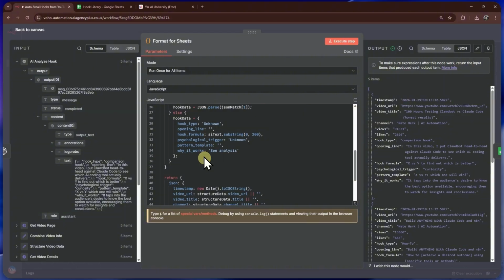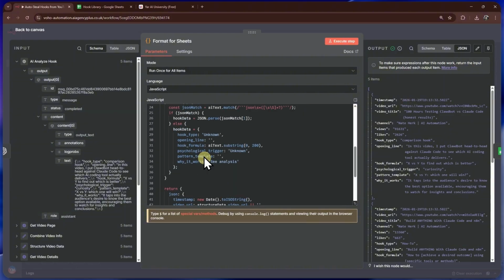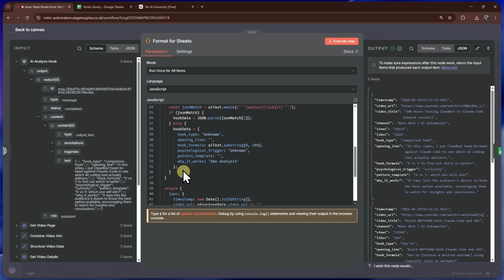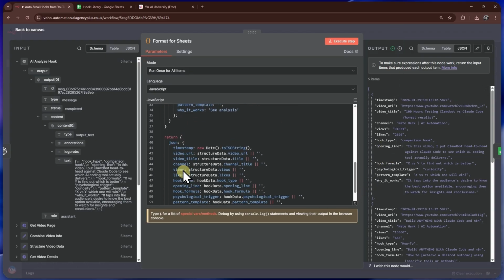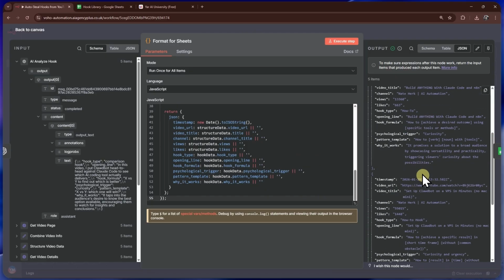Then we match it with the video data using the index. Item 0 of the AI responses matches item 0 of the video data, item 1 matches item 1, and so on. We build a clean object with timestamp, video URL, video title, channel, views, likes, and all the hook analysis fields. This creates a perfect row for Google Sheets. The code handles errors too. If the AI response isn't valid JSON, it tries to extract JSON from markdown code blocks. If that fails, it still creates a row with whatever data it can salvage.